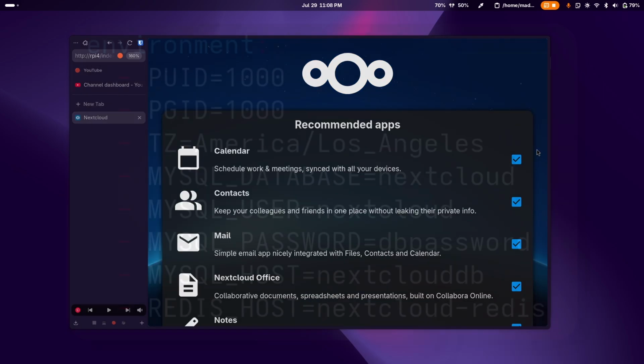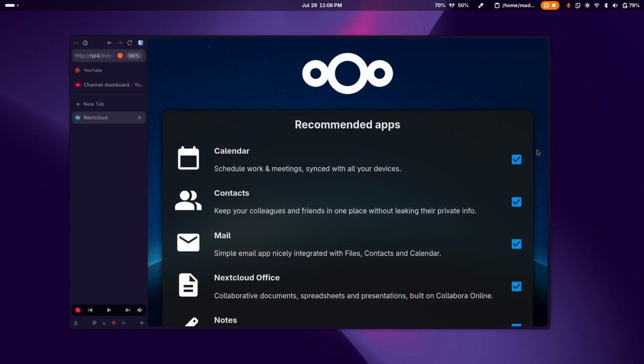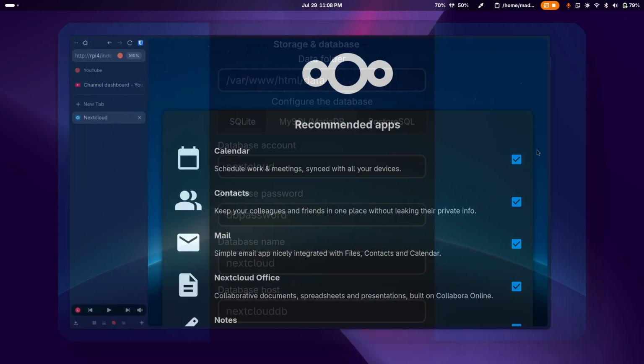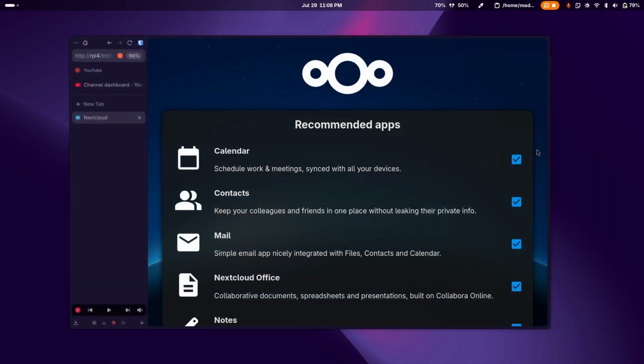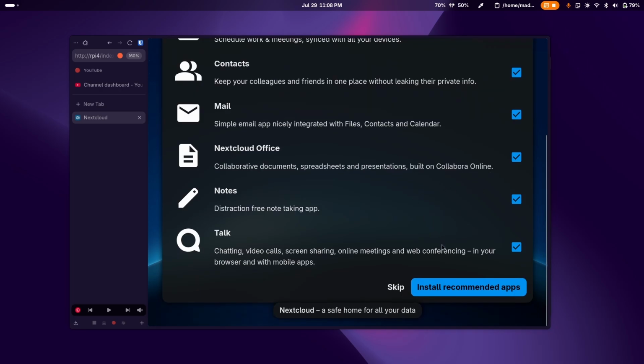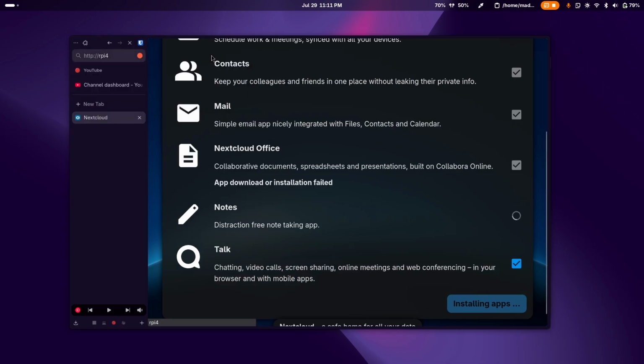Since we've set all the database configuration in the Nextcloud container environment variables, it's not going to prompt us for that, but if it does, make sure you select the MySQL database and then put in the database password from the configuration file. It's just db password. I'll just scroll down and install all of these, but I don't think you need to stay on this page for everything to install. So I'm just going to do just that, and I'll just head to the Nextcloud homepage.